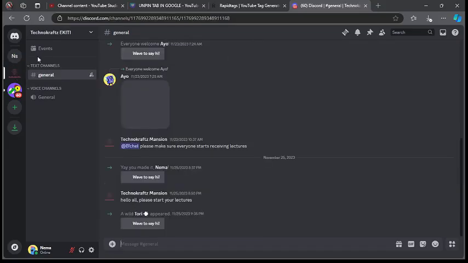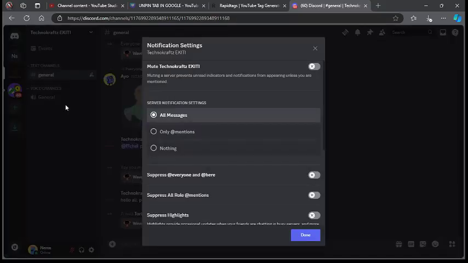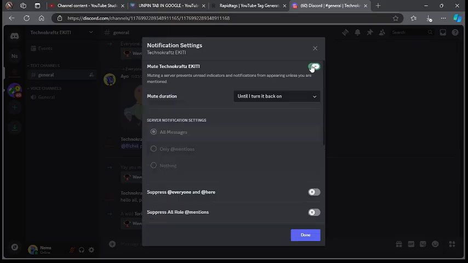This is also a server, so I'm just going to click on this drop down button, click notification settings, and from here you can simply mute this server. See, it's done.